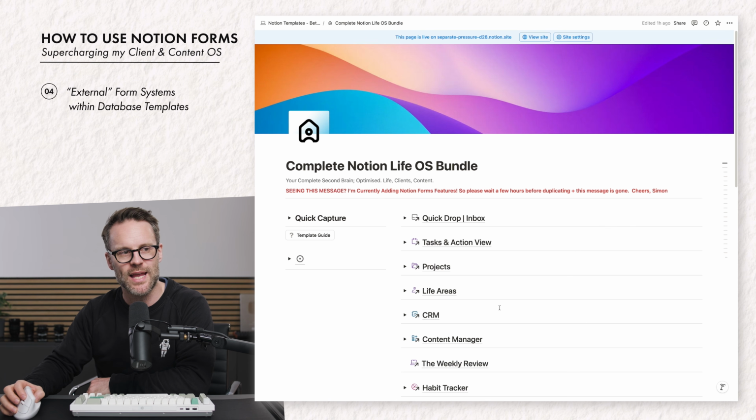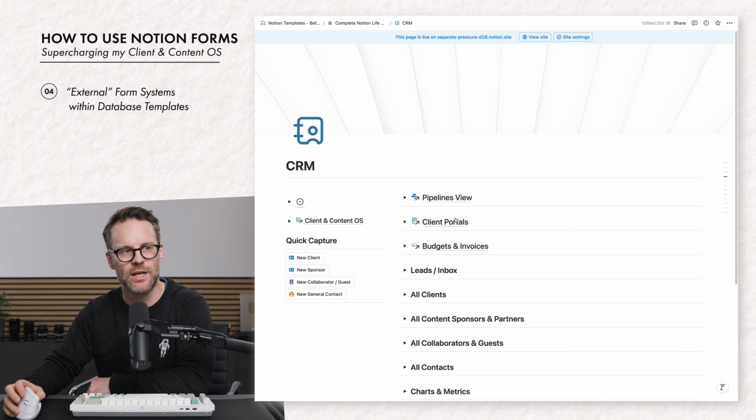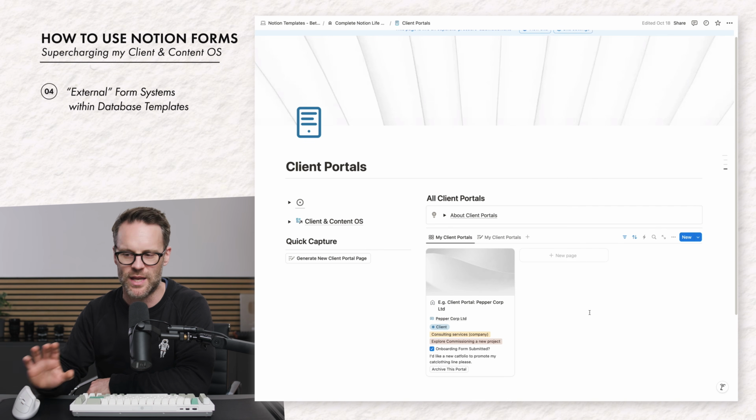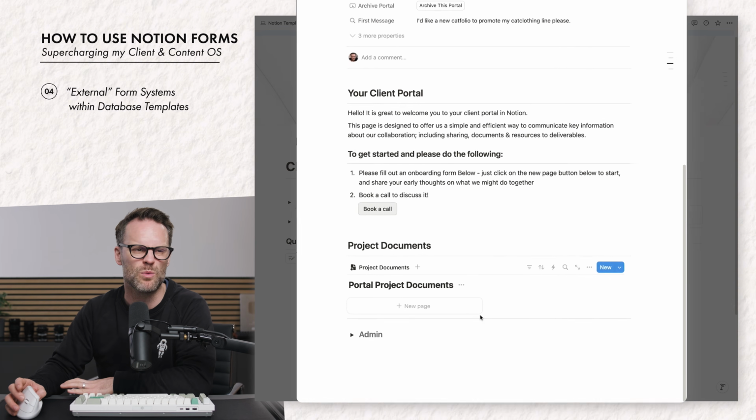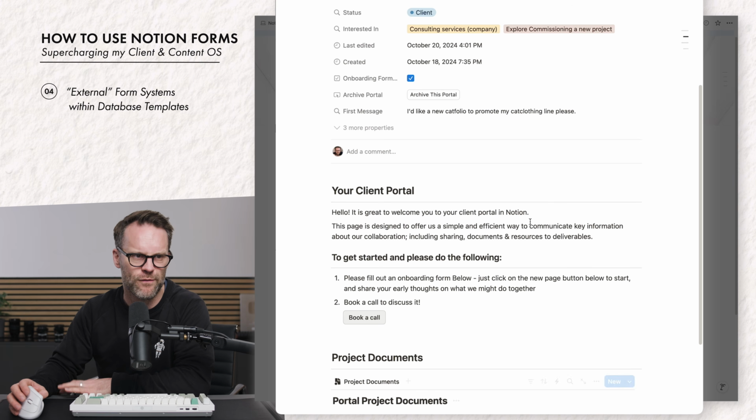So next, I want to take a little look at my CRM and my client portal area within my content and client OS. And I'm going to show you how within these client portals, we can drop bespoke full form systems just for that client. This is going to be good.